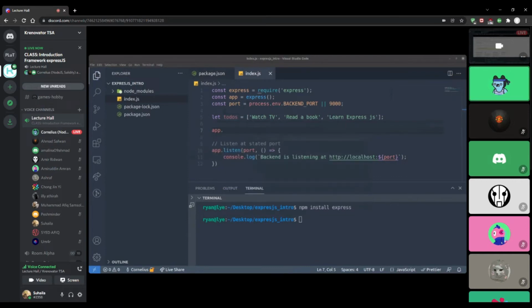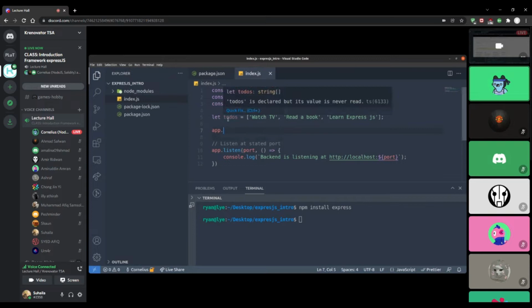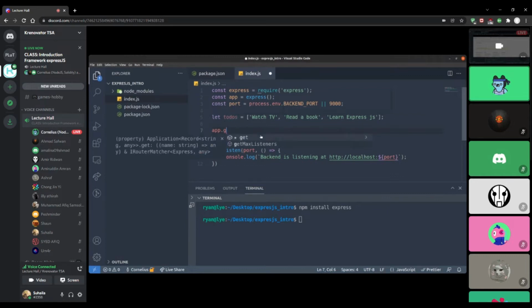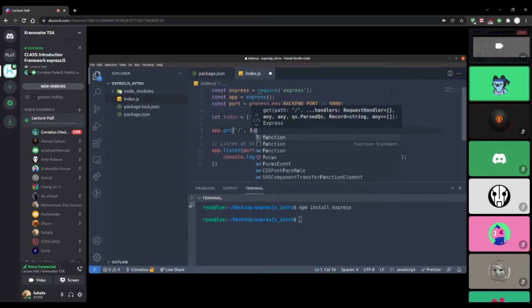Now we are able to store a bit of data on the backend server. For example, when we want the user to be able to get the list of to-dos that we have here, we will use a GET request. We want the Express server to know that when the user makes a GET request, we want to return this list of to-do items. We do so by using the app.get function. This app.get function takes the URL that you want to listen on for this GET request, and also a function.